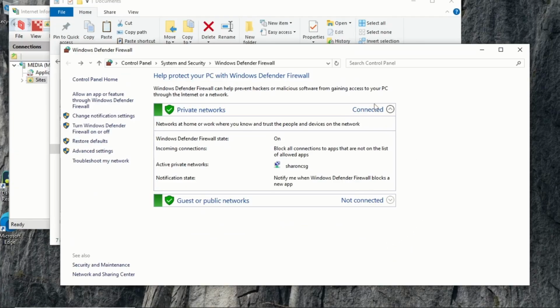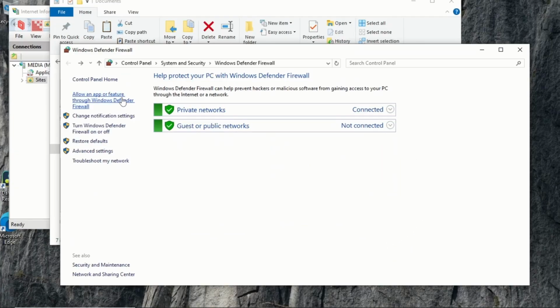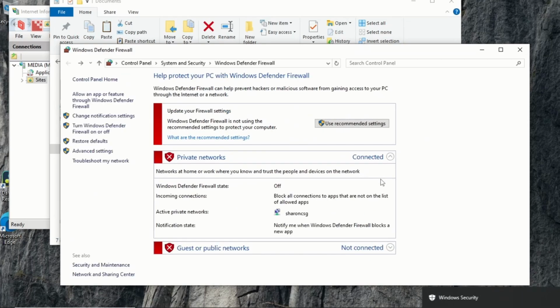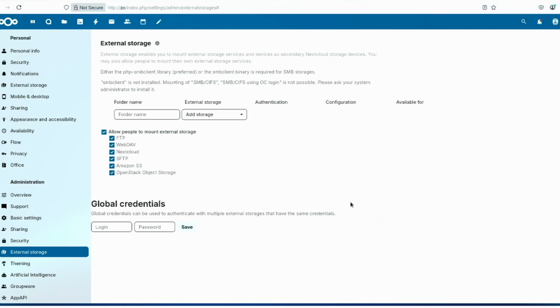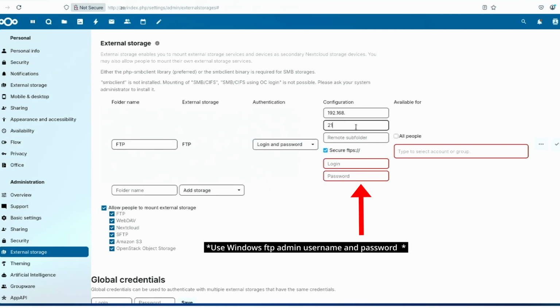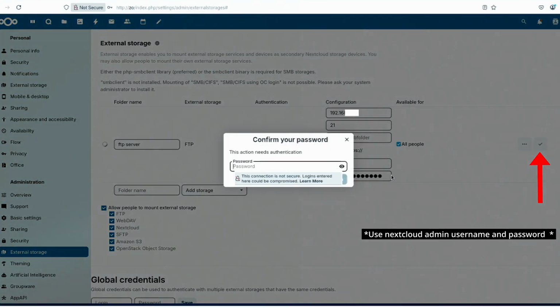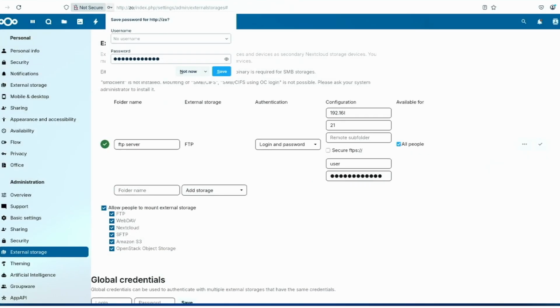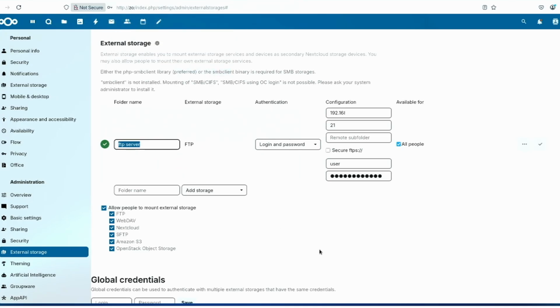Now if let's say your Nextcloud doesn't detect, then you need to go into Firewall here, go and turn off the firewall. So go into Nextcloud, put in the IP address that you have used in the IPv4, then choose here login and password, then the port 21 is what you did before in your FTP server, then the username and password, put in admin of the Windows machine that you have created FTP server on, and you can choose your naming scheme.